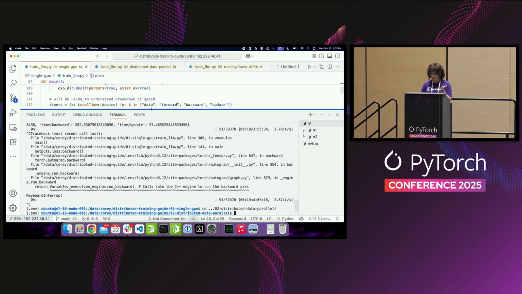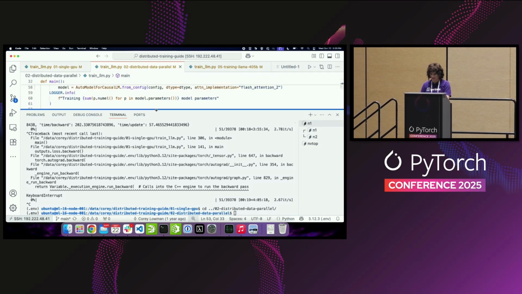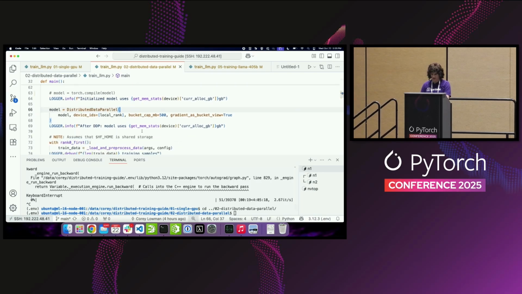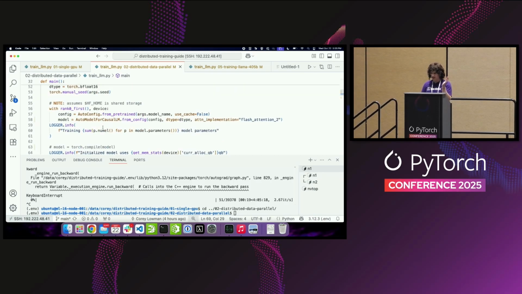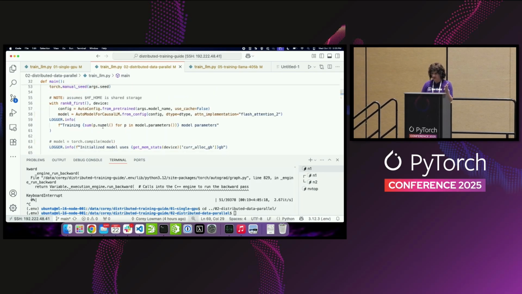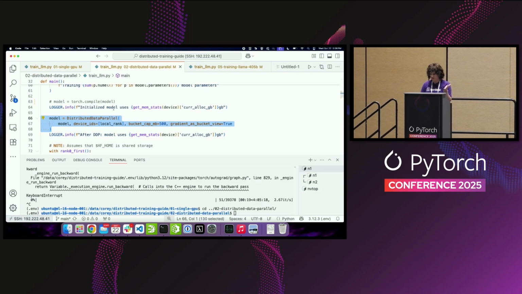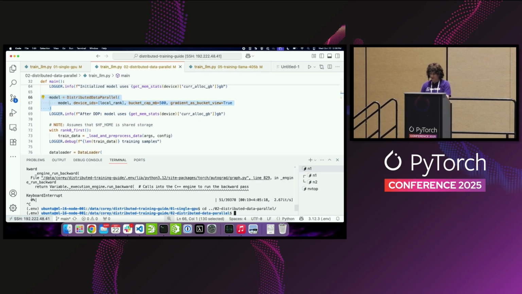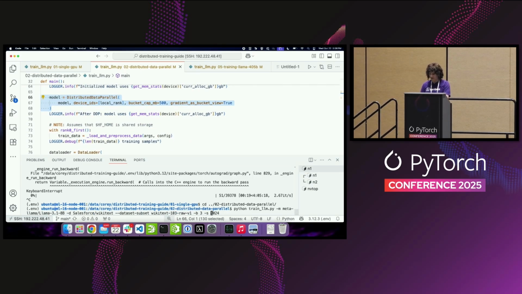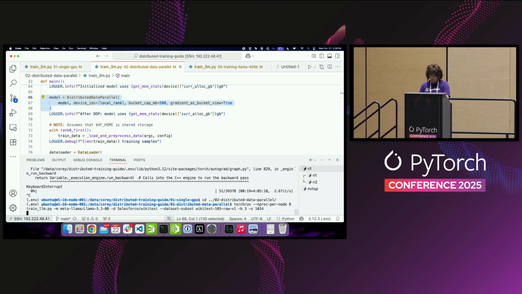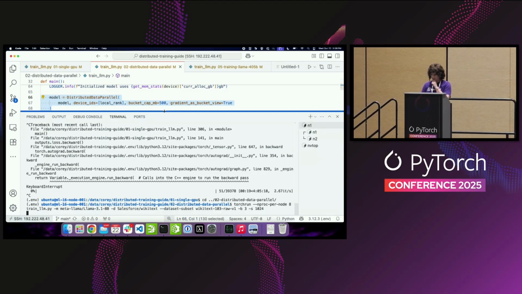Again, I'm just running the code in the guide. There's a lot of stuff that changed in here, but just to show you, this is where we're wrapping our model with distributed data parallel, and you can run pretty much the same exact command. You just change python to torchrun, and then you have to tell it how many GPUs you have. We're at 8. So we're going to run this.